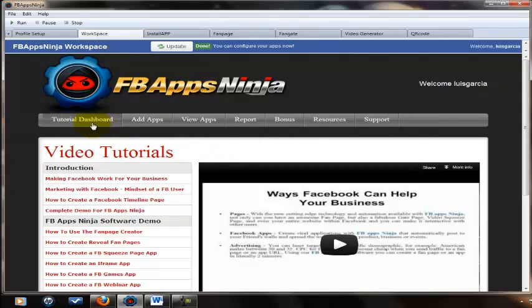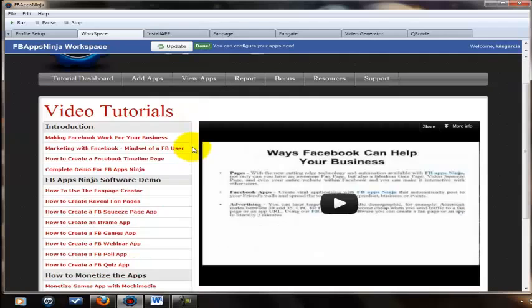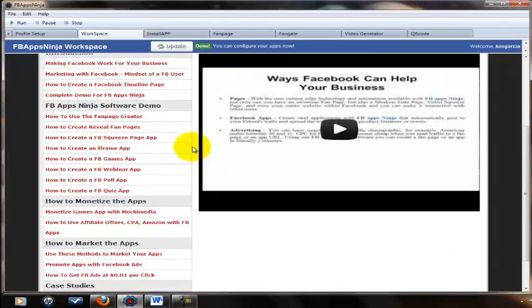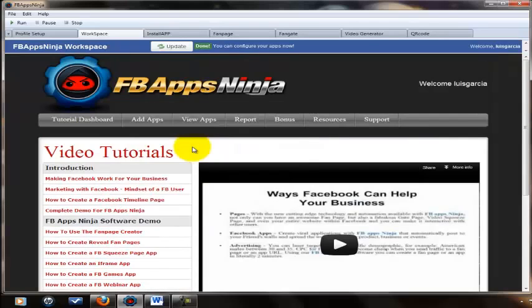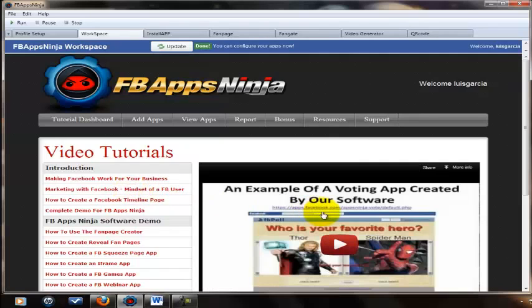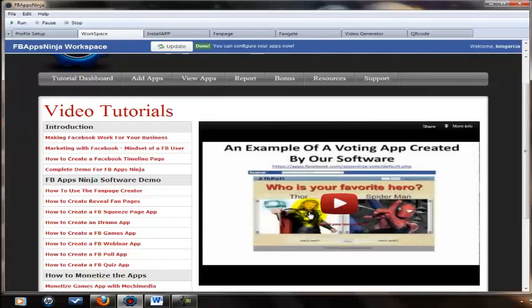Of course, the first tab, which is what we're in, Tutorial Dashboard, this is the page where you have access to all the tutorial videos that will coach you and educate you on how to use the software properly. So let's say you want to watch the Marketing with Facebook Mindset of a Facebook User video. All you have to do is hover over it and click on it, and as you can see on the right side, that video will be displayed.